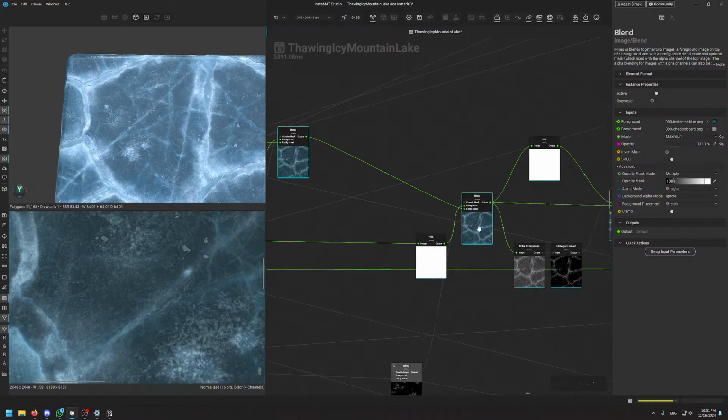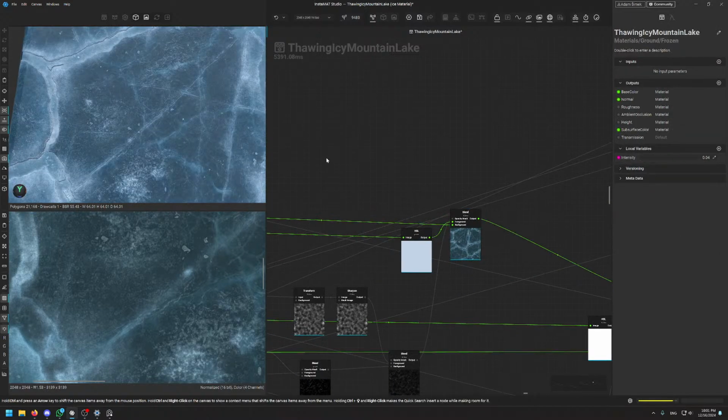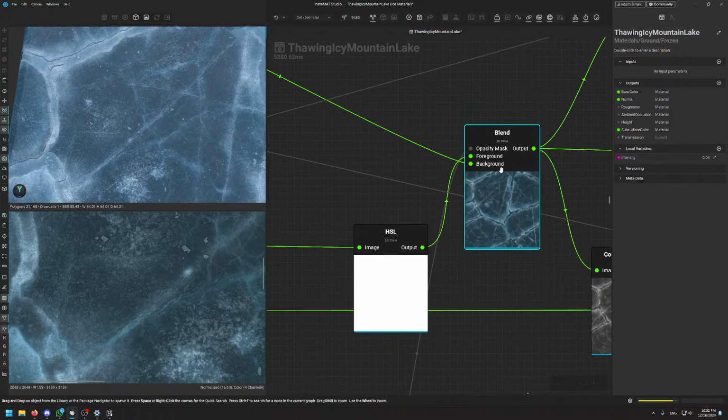Of course, at this point we have so much detail and so much noise that I started toning it down. So maybe actually going lower is better. This is an artistic decision, I guess.